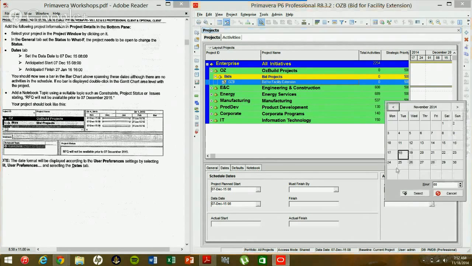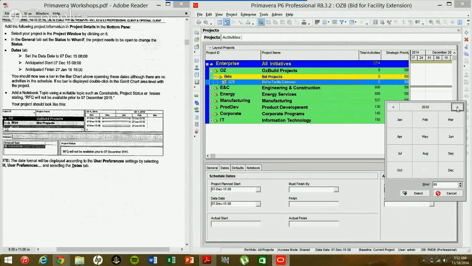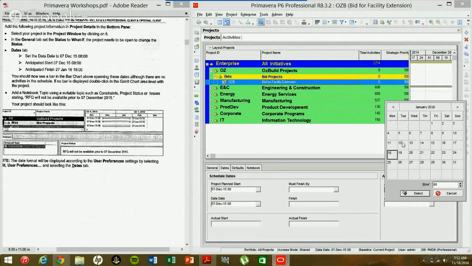For the anticipated finish, this is just a planned finish, or what we're hoping to get this done by, which is January 27th, 2016 at 4 p.m. We're going to use 16.